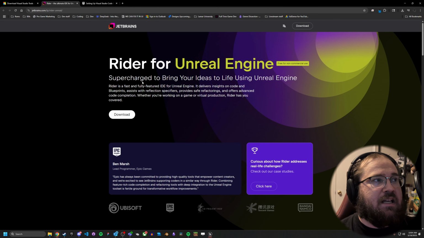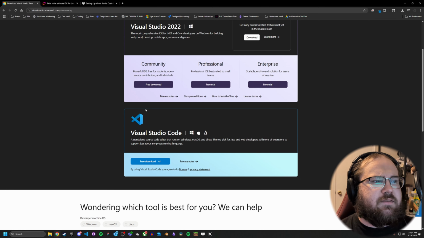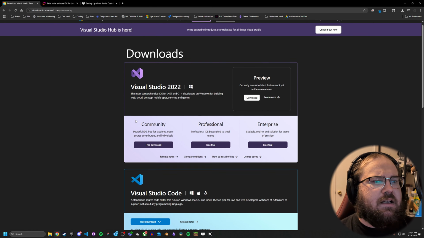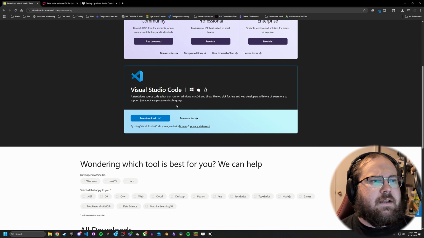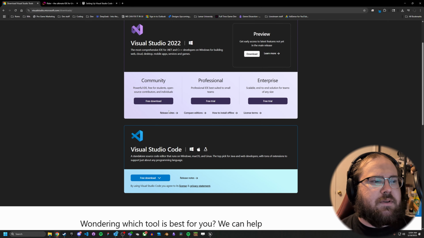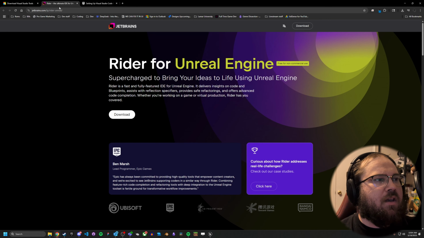Rider does cost money. The other two are free, and they even have free plugins for Unreal Engine themselves. You have to use the community version for Visual Studio, but Visual Studio Code is free for everybody. There's certain licenses and things, but as far as I'm aware, all of them are pretty generous, and you don't need to worry about really anything with these, at least not until you get big enough to actually have to worry about that. Rider itself does cost money, I believe, for non-commercial use. Yeah, free for non-commercial use.